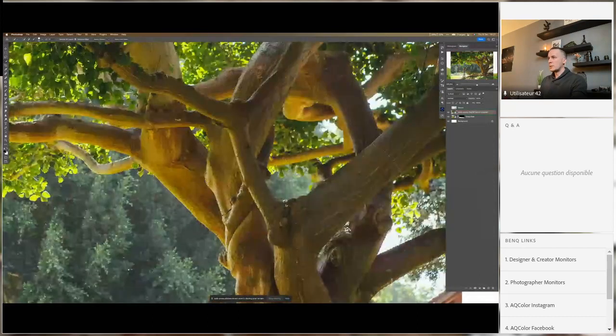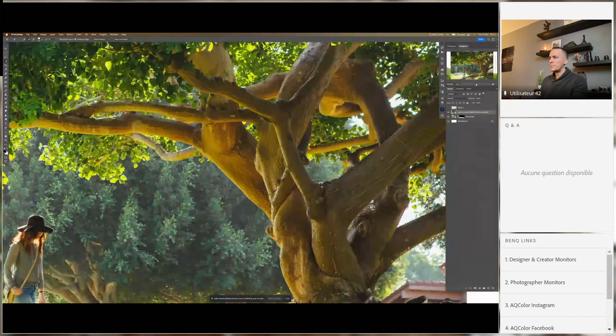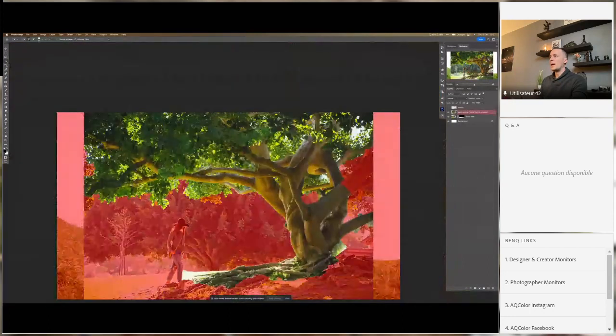And hold Alt or Option key and then wait a moment. Deselect this hole right here. Maybe I don't need it. Maybe we can cover it later. And I want this here and this part here. And I think it's enough.